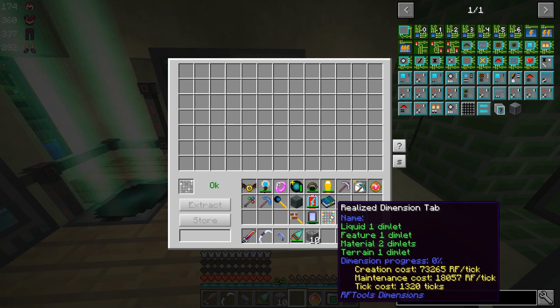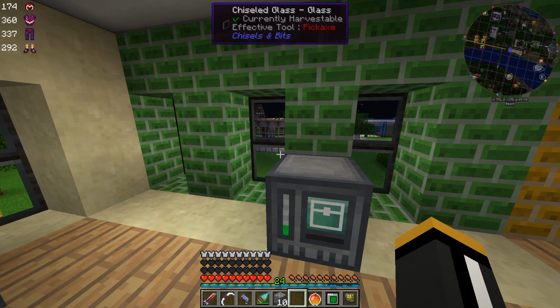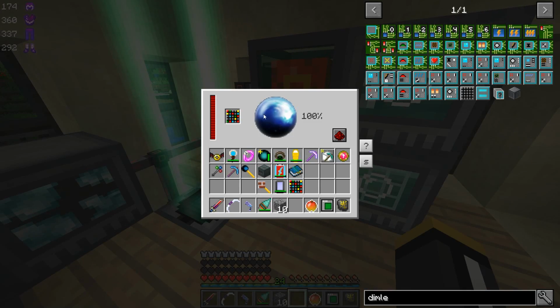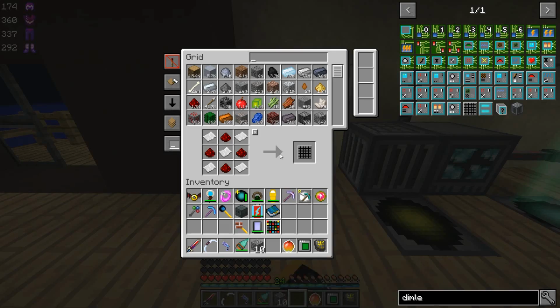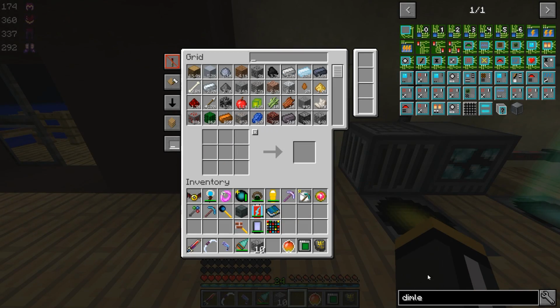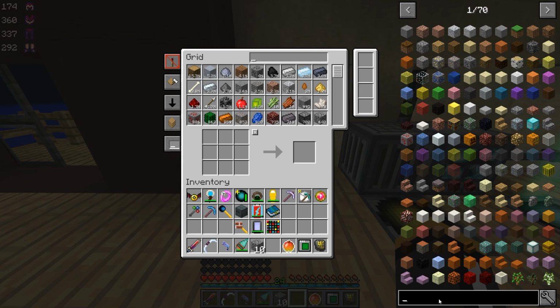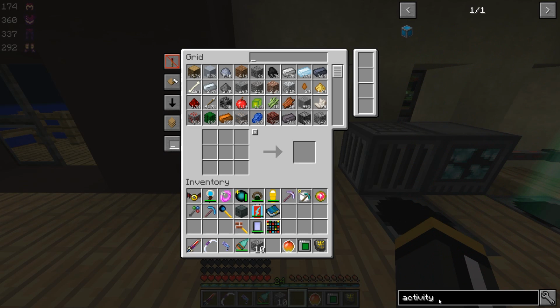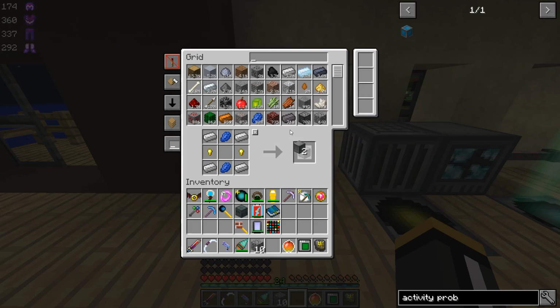18,000 RF per tick. This thing can't even output 18,000 RF per tick. And actually, this guy right now is sucking 126 RF per tick. And like I said before, the dimensions are going to suck power whether we're there or not. So we're going to want an activity probe. Or two. Let's just make 2 of these right away.